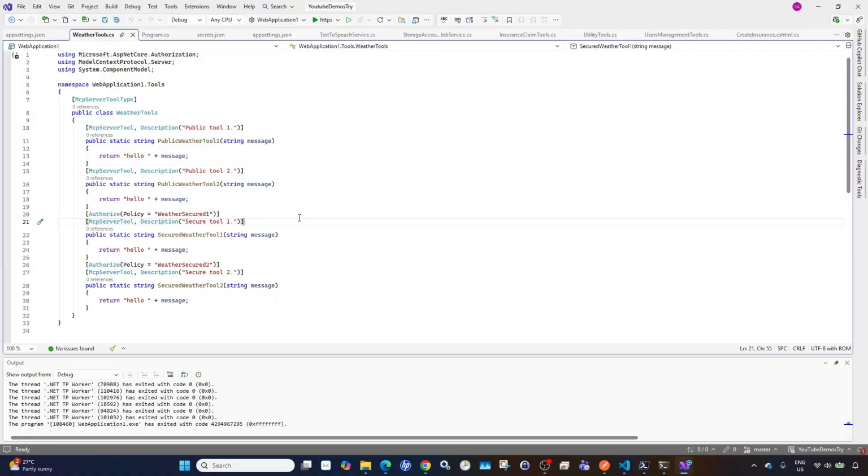We'll give you a quick demo of what we are doing in this video. So I have created 4 MCP server tools. 2 tools are public and 2 tools are secure. And for the security, we are using Authorize attribute, which has a policy with this name.